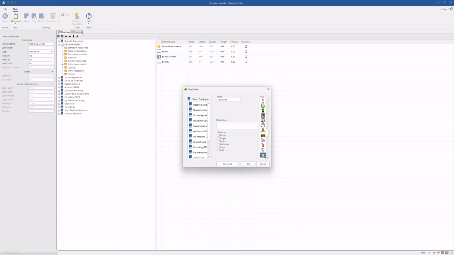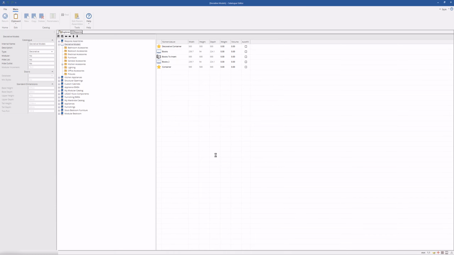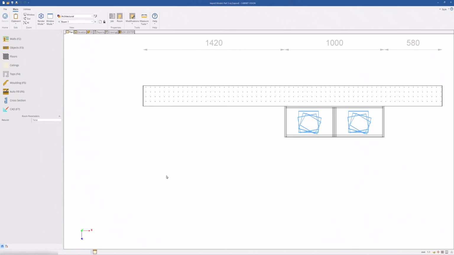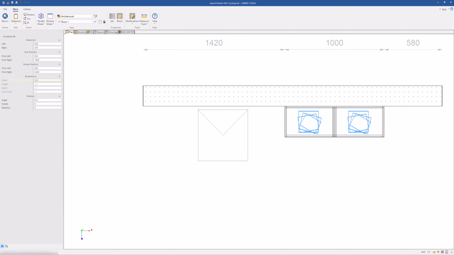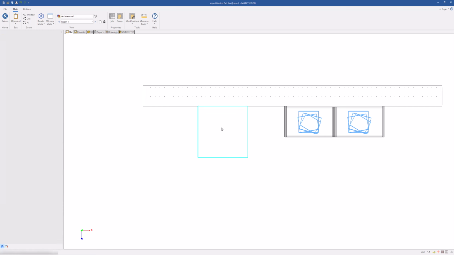And for this one, I'm going to choose a different icon. I'm just going to choose a star, and I'm going to hit OK. So with that set, I'm going to close down Catalog Editor and head back to Cabinet Vision. Now I'm back in Cabinet Vision. What I'm going to do is head to Objects, head into Decorative Models, and grab my container, and I'm just going to drag and drop it into the room that I'm in at the moment. And you'll see that it essentially just adds an empty container for me.